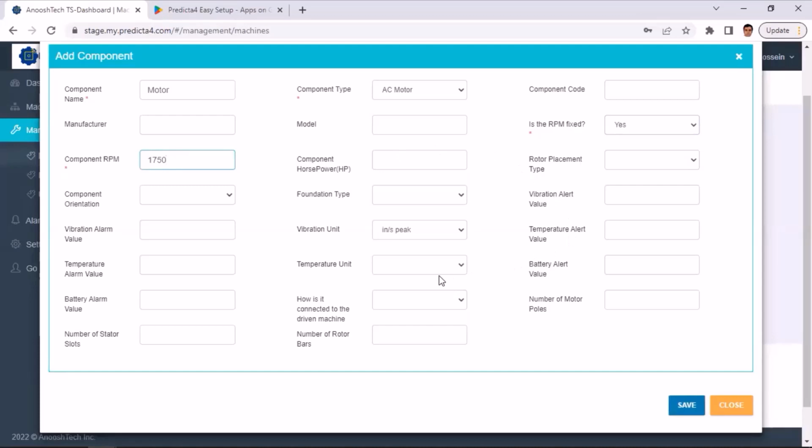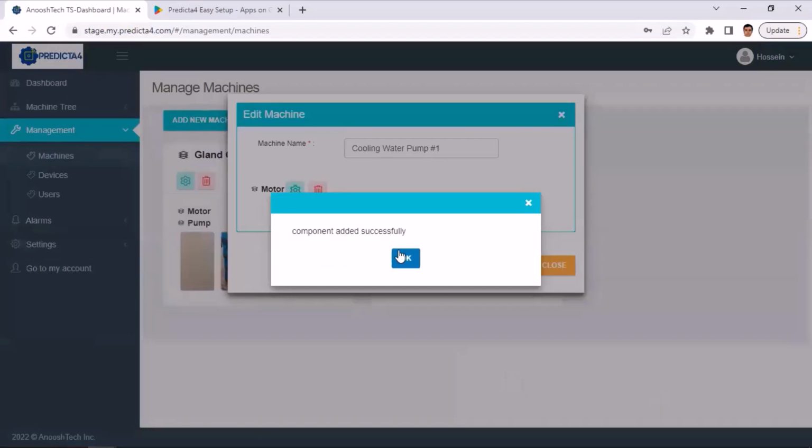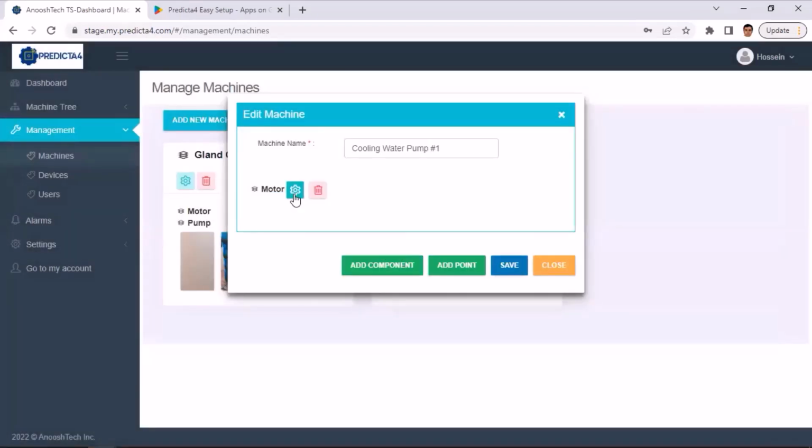For now, I'm going to leave the other fields. In some other videos, you can learn more about each of these fields. But for now, because I'm trying to explain the whole system, I'm going to leave them blank. Okay, I added my first component.